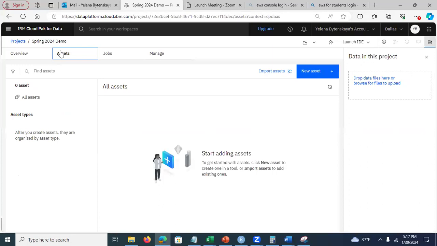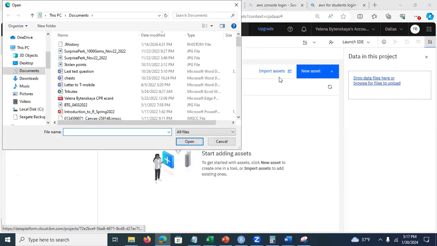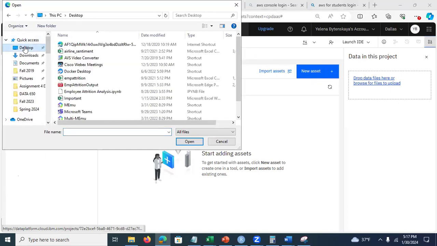Now, let's upload data. So how do I do this? Well, I can open up the data panel here, and I can just drag and drop the file, or I can click on this. I know that on the desktop, I saved a copy of the employee attrition file. That's a file that's located in your assignment folder. You download it, and I'm going to click open.